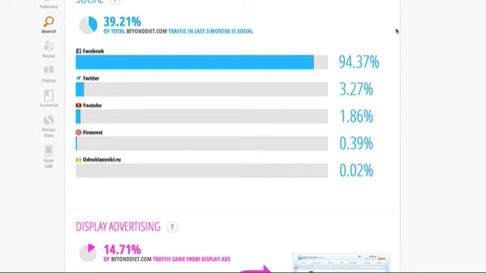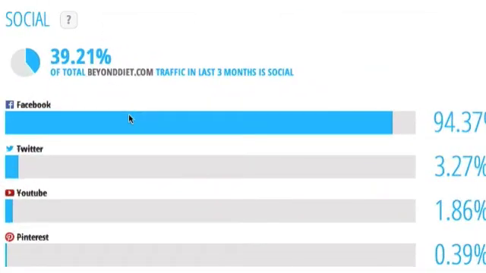Social. So a massive 40% of traffic comes from social. Out of all of the social traffic out there, 94% of that 39% is from Facebook. So what I would do here if I was in the weight loss niche is I would go over to their Facebook page, and we can take a look at their Facebook page in a minute, and we can see what they're doing, and then I would simply model that in whatever niche I was in.